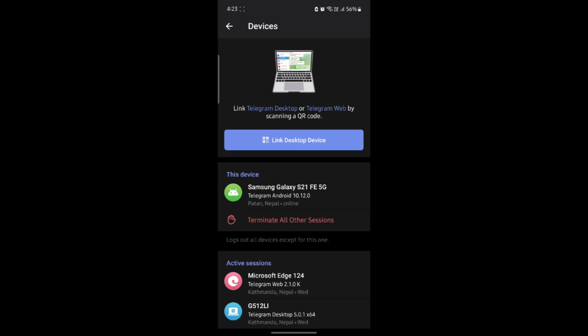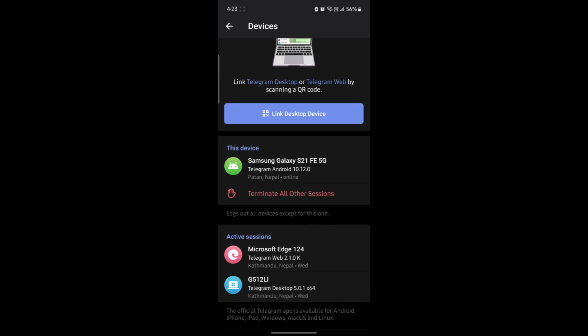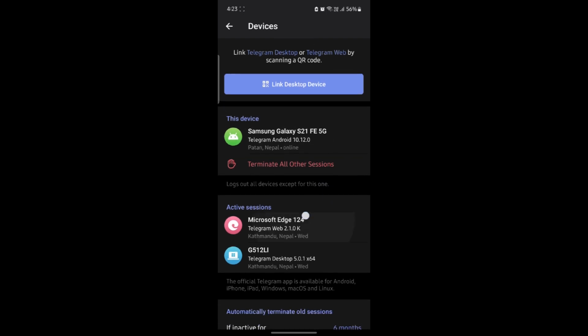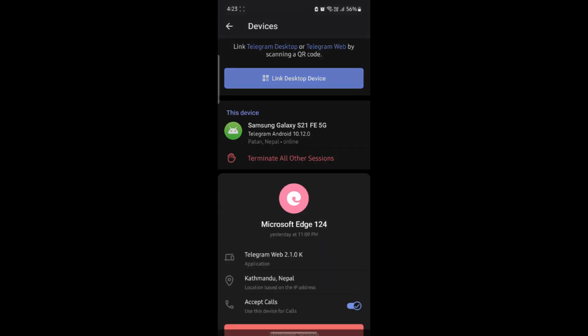And if you scroll a bit up, you can see that you can link your Telegram desktop or web by clicking on link desktop and scanning the QR code. You can also terminate all the other sessions except this one, which is over here. These are your active sessions over here.